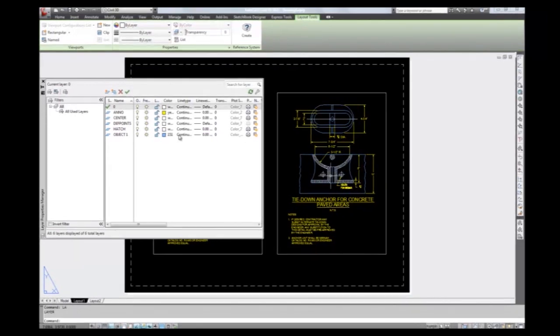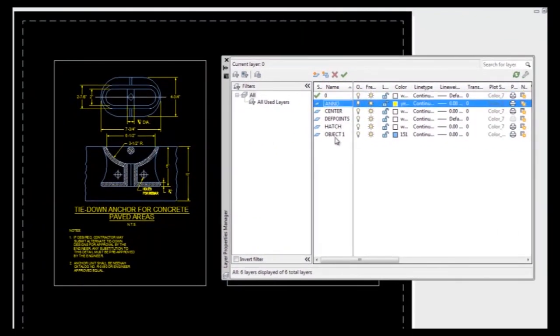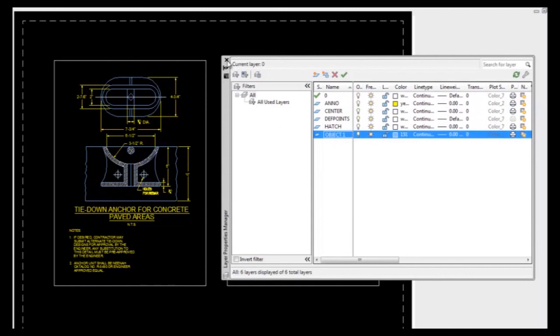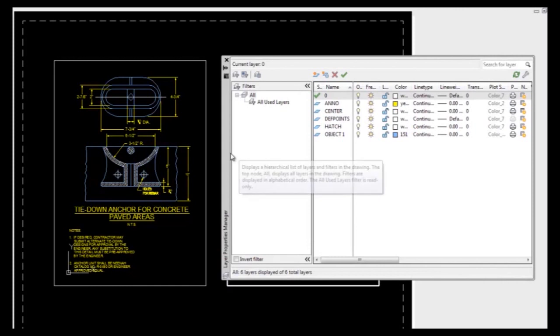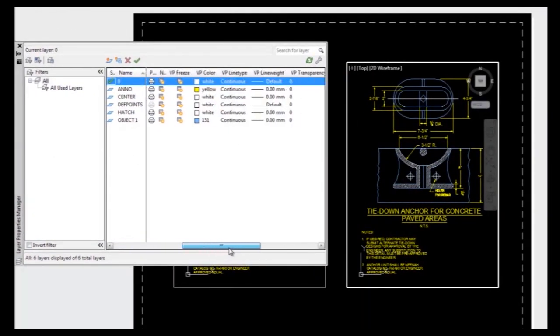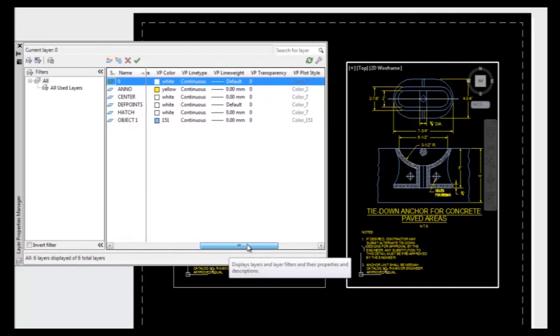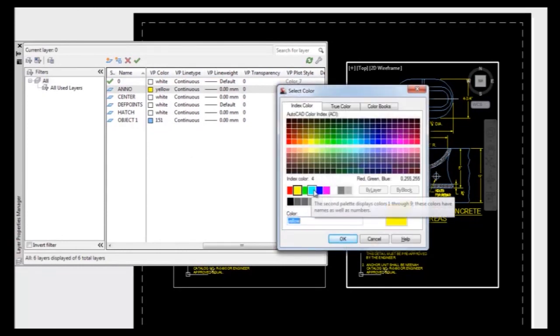In the left viewport, we see line work that is displayed according to the initial layer settings for color, line type, and line weight. However, after we enter the second viewport and open the Layer Manager, we can make some viewport-specific changes. To access these settings, we just have to scroll all the way to the right in the Layer Manager. Now we have access to viewport-specific freeze, color, line type, line weight, transparency, and even plot style settings.